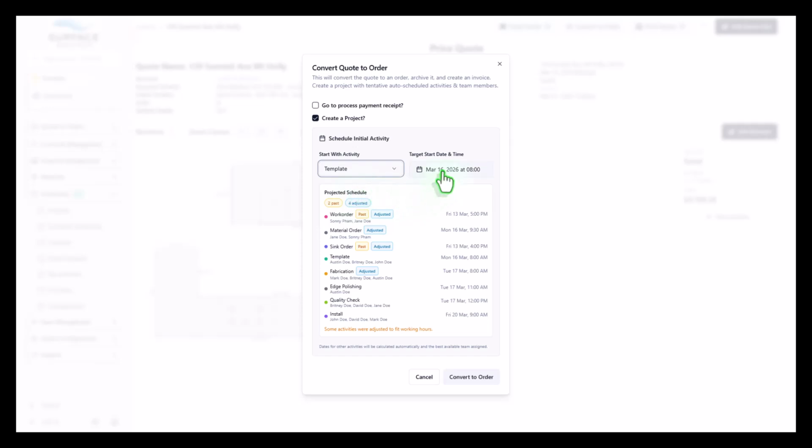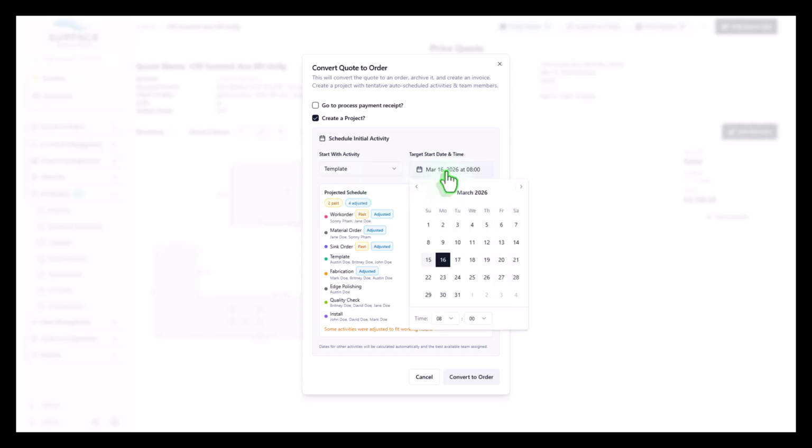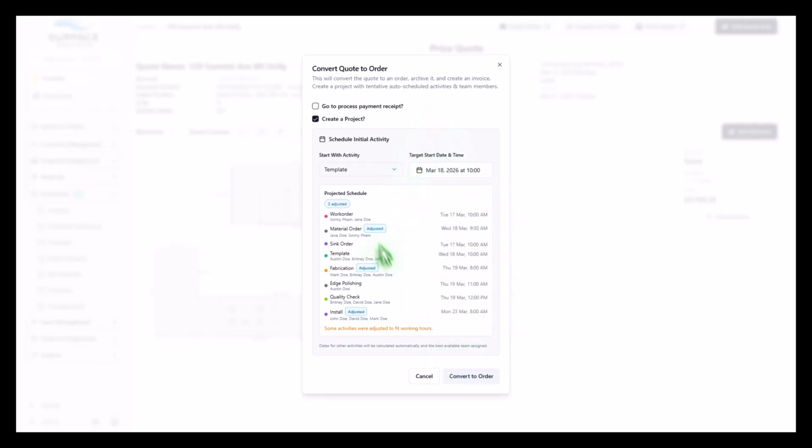The second field is Target Start Date and Time. This is when you want that anchor activity to begin. I will pick a date as agreed with the client and the time. As soon as you set these two fields, watch what appears below. This is the projected schedule. The system just calculated the full timeline for this project based on the configurations you set up for your shop.